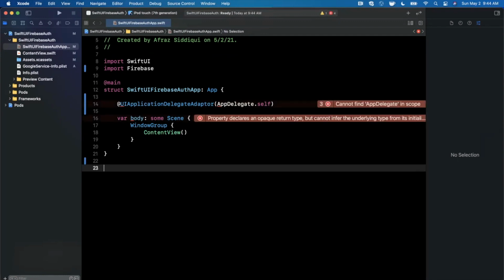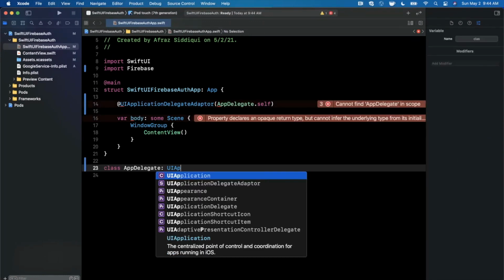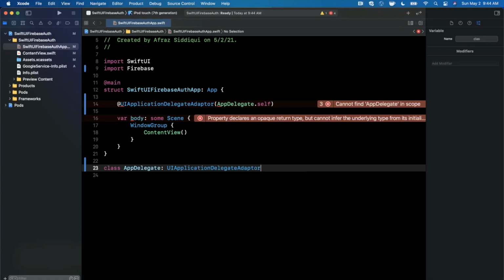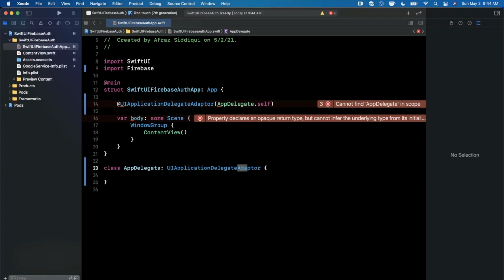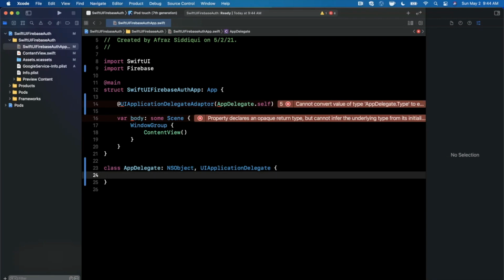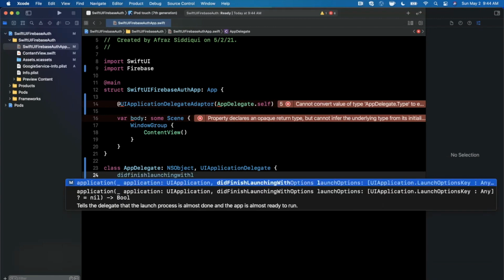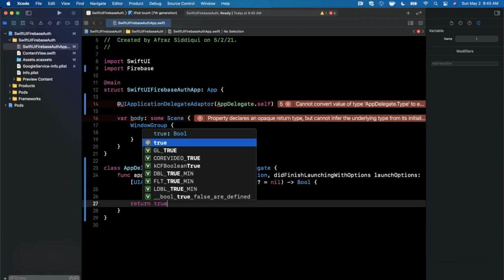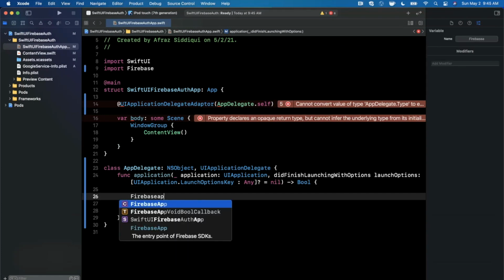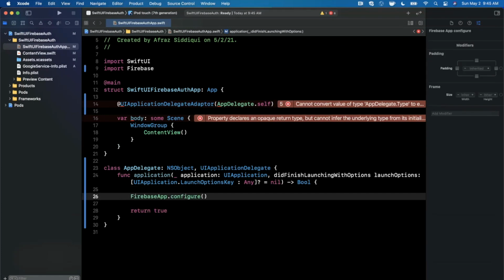So I can go ahead and say class AppDelegate is going to be a UIApplicationDelegate. And not the adaptor, we want just the delegate, and we also need this guy to inherit from NSObject. And now that we have this here, we can go ahead and implement the AppDelegate functions, and the one that we want is didFinishLaunchingWithOptions. And we can just return true in here and also say FirebaseApp.configure.